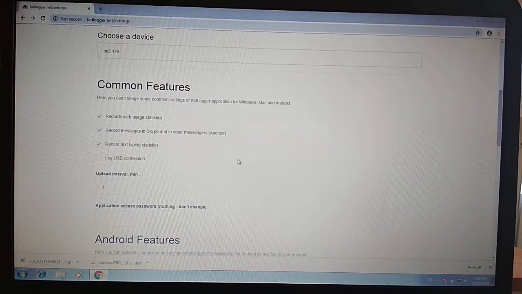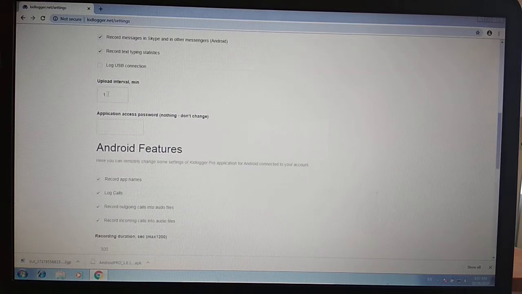Upload interval. It is the interval between the sessions of information uploading. If we want to upload the information more often, we can reduce it to 1 minute.